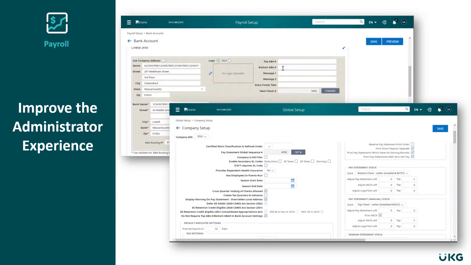Our first payroll enhancement is around improving the admin experience. Payroll admins can now see the system minimum wages report with only payroll enabled. Previously, you needed the TLM module to view this report. They can also opt out of top ABA and bottom ABA fields on bank account setup. The fields are no longer marked as required. And finally, payroll admins can now opt into printing base compensation on a pay statement.